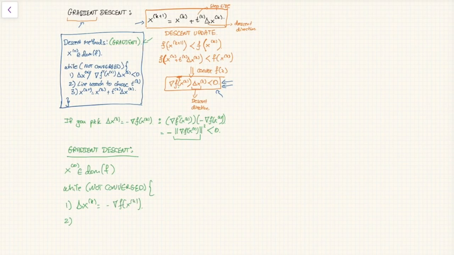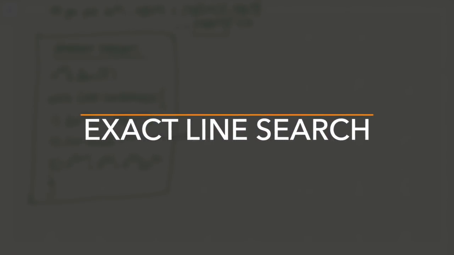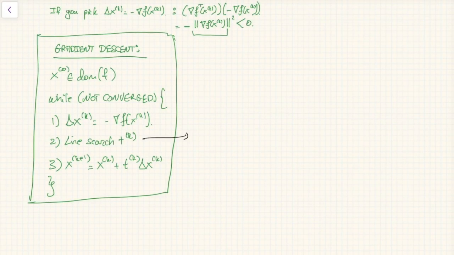2. Do a line search on tk. More about line searches just now. And 3. Update your x. So now let's talk a bit about the line search part. As I said previously, you could find some variant of gradient descent where tk is fixed. That is, t is given to be fixed. That's no problem, but it might suffer from slow convergence. Note that line search would adaptively tune tk to take a large step whenever possible at each iteration.